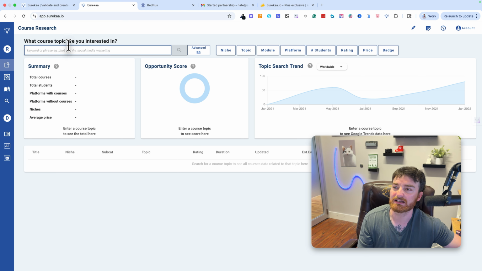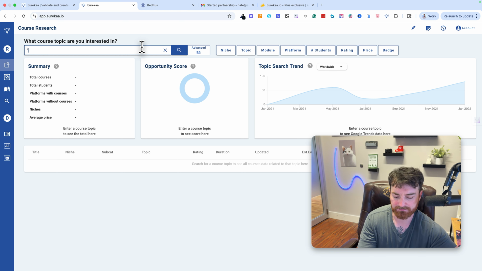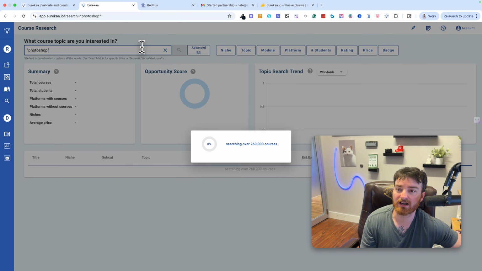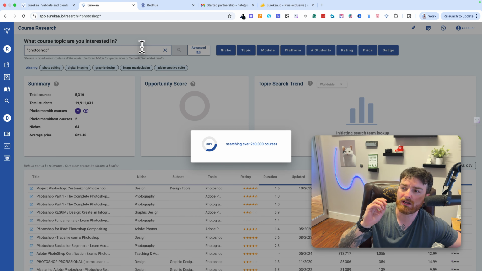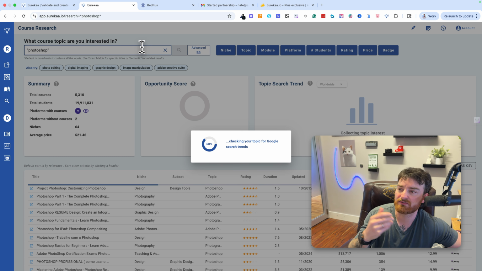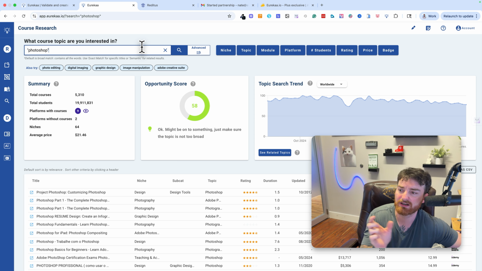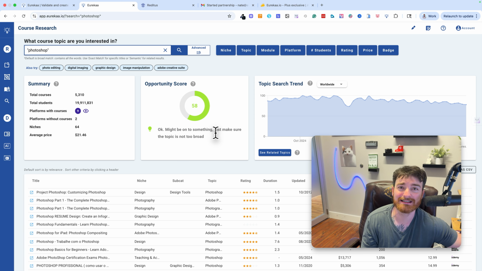All right, so first here we've got the option to type in a keyword or phrase and see if there's any interest in that. So let's see if Photoshop is still a thing with all the AI tools that are out there now that do image editing. So just like with regular Google search, you can do a phrase search and an exact match search or a semantic search. So if you put parentheses around it, it's going to search for that phrase, but it'll also add stuff. So this says that the opportunity score for that is okay. I would never make a course about Photoshop right now. That is just not good business.